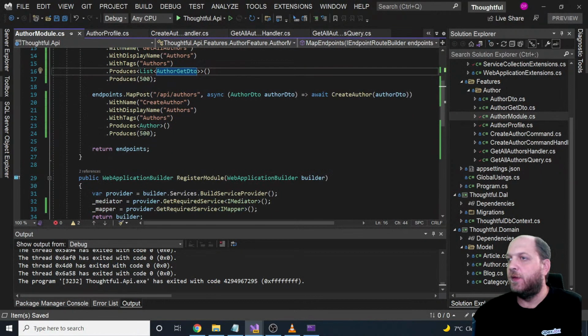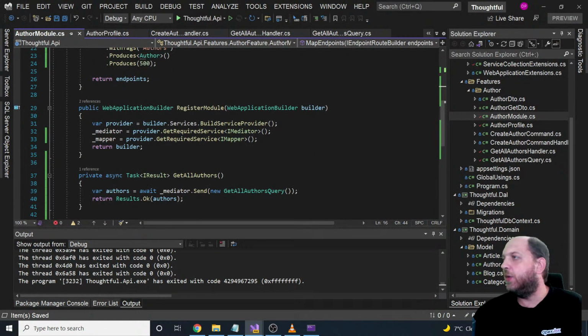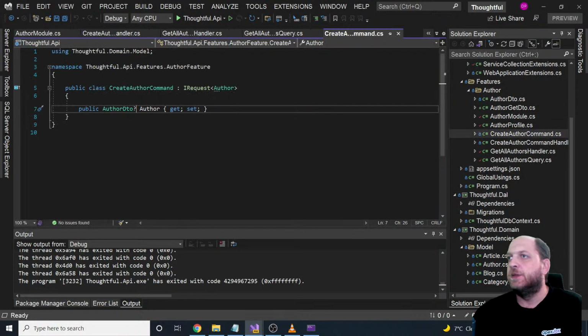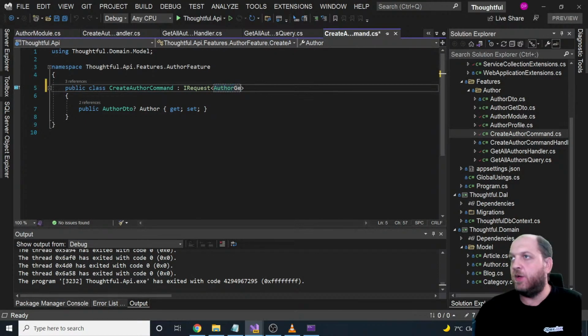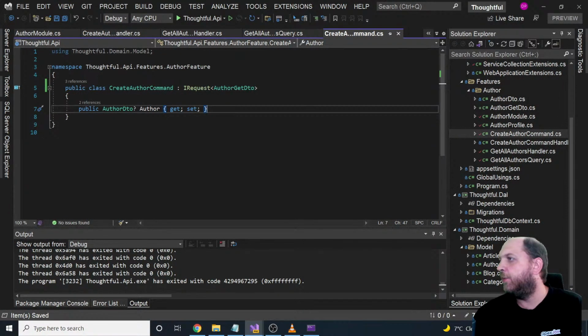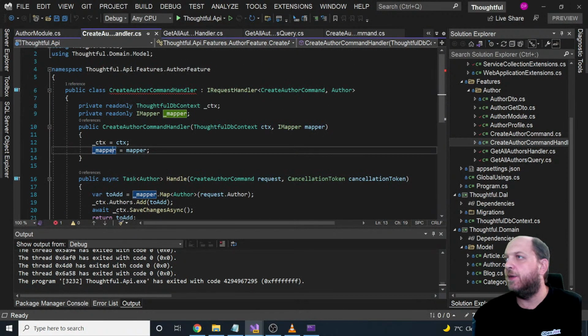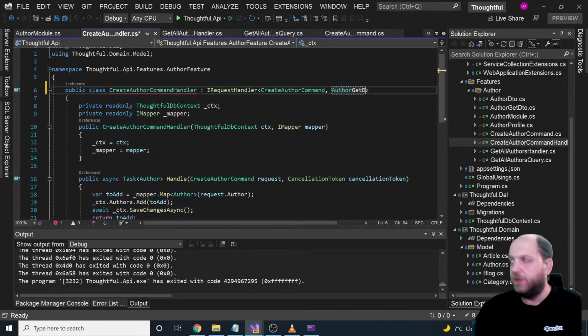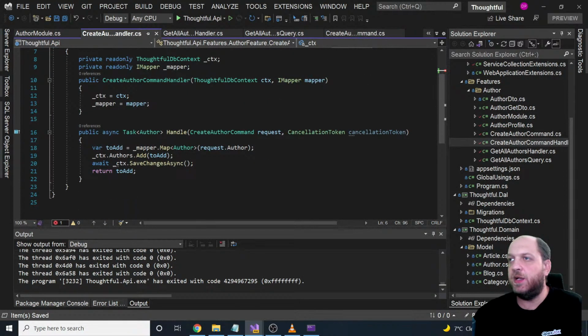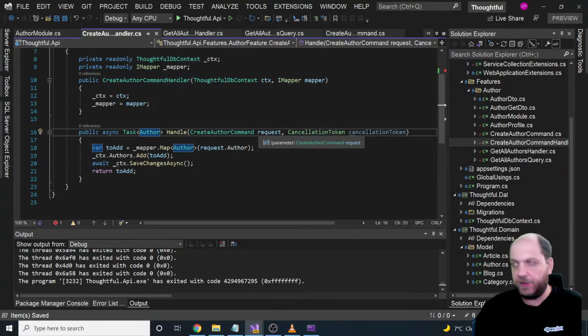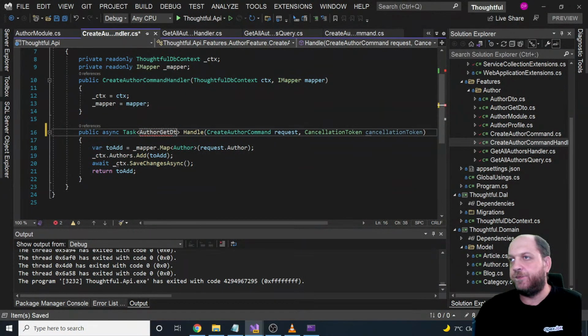Good. So this is the first one, but then we have also to change this create author command. So right now it implements an IRequest of author. This is what it returns, but in this case we want once again to have the author get DTO here as a return type. And then we also have to go to the command handler, and here in the command handler we will also have an author get DTO. And now I have learned my lesson. This should be also of type author get DTO.